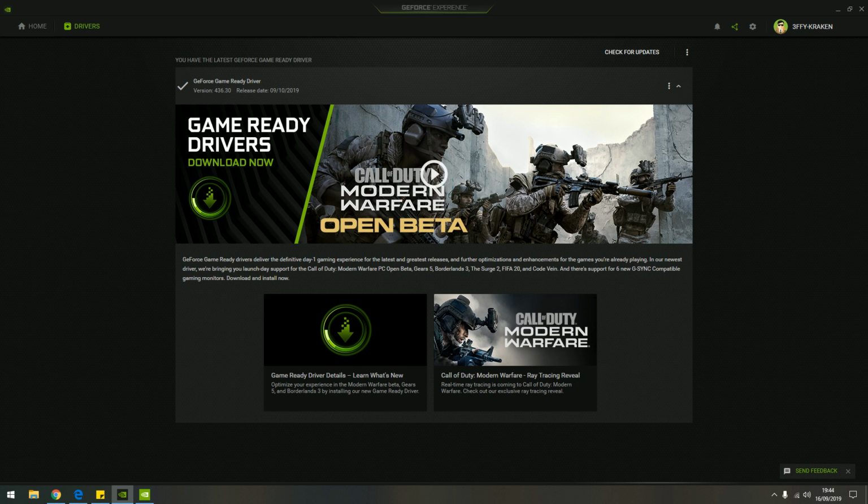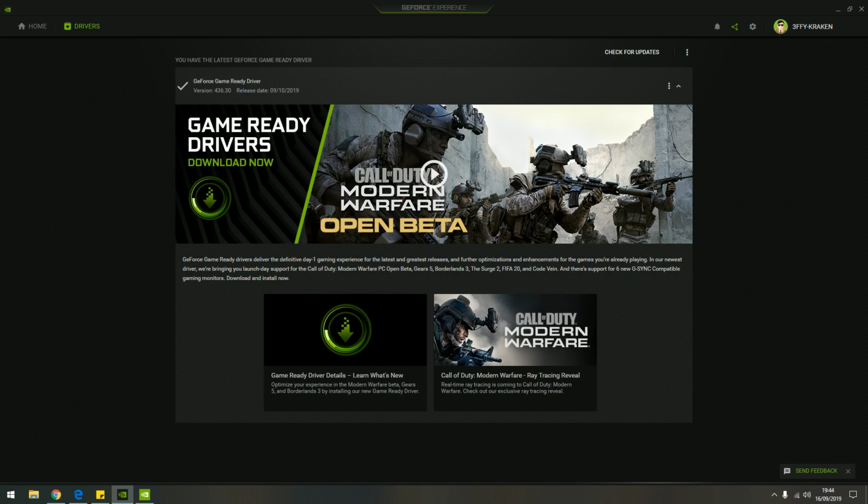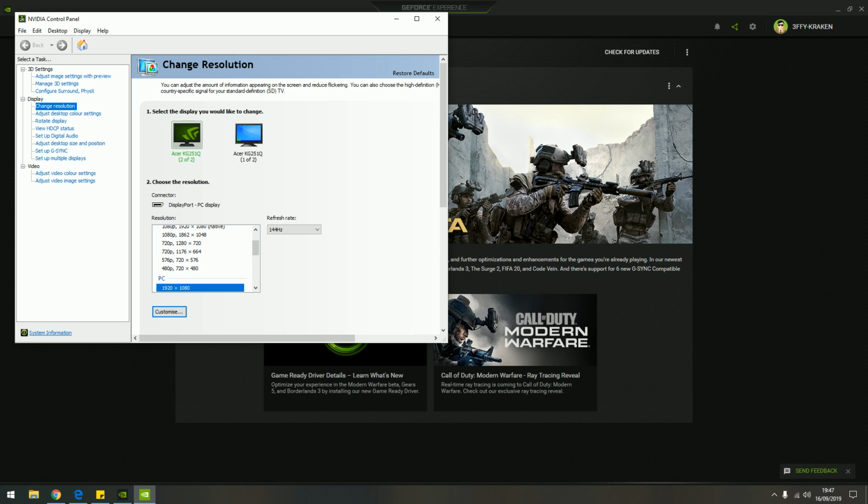So the first thing you just have to do is make sure you have the updated drivers installed. So just go onto GeForce Experience and check for updates. Make sure the drivers are fully installed. After you've installed the up-to-date drivers, just head on over to the Nvidia Control Panel.